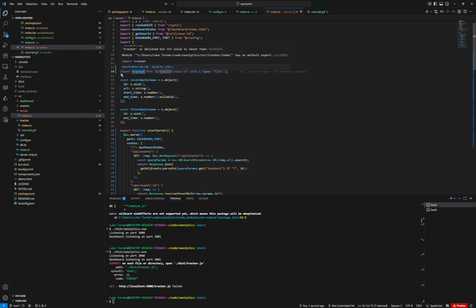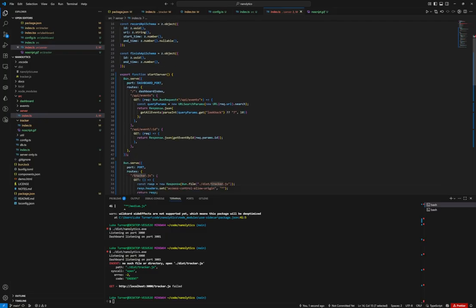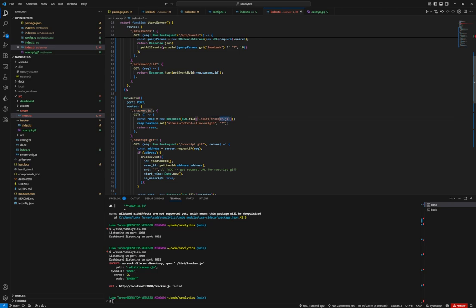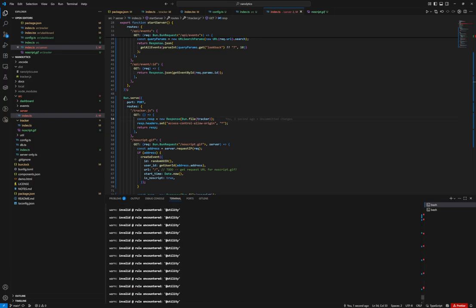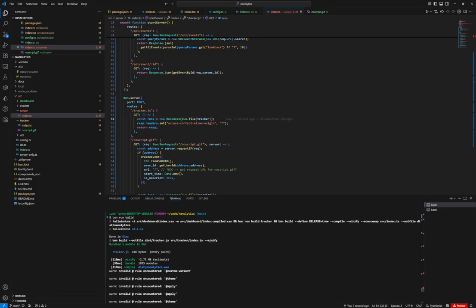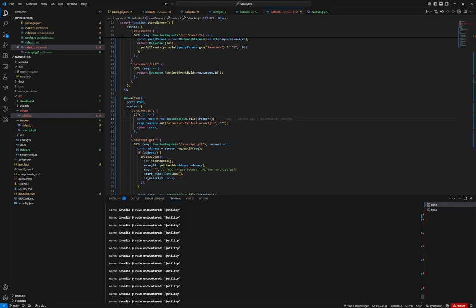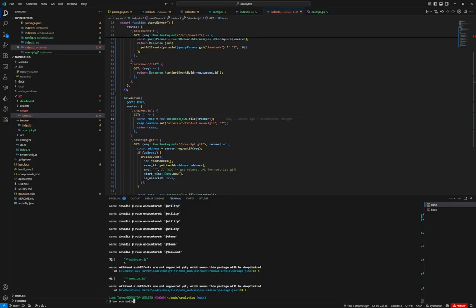What's this complaining about with tracker? Oh, declared but never read. Oh, and it has no default export. Right, but we're not actually doing that, so that's fine. So what if I do this now? Right, so now let's do bun run build and just see what it says. And we got all these invalid blah, blah, blahs. I don't see any errors relating to being unable to import.